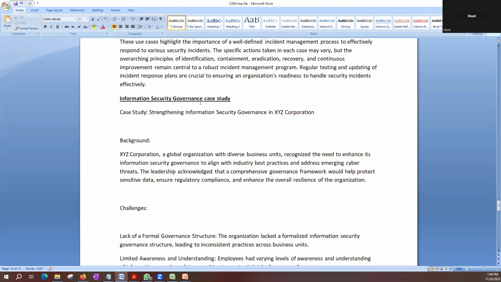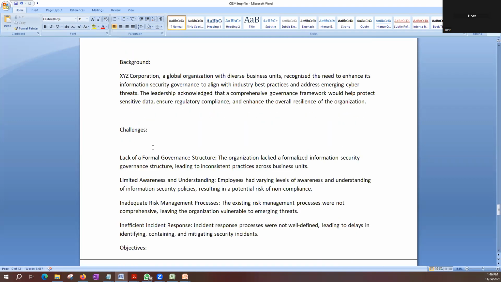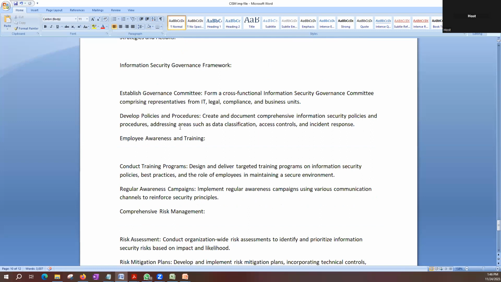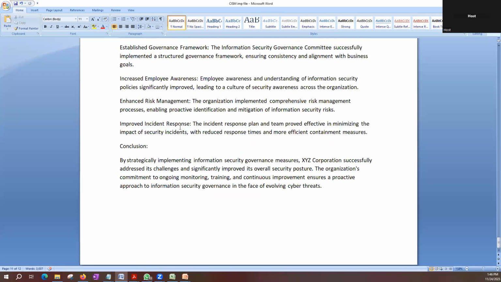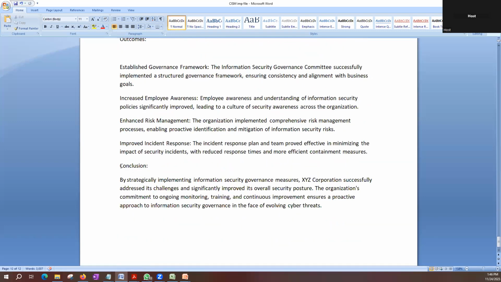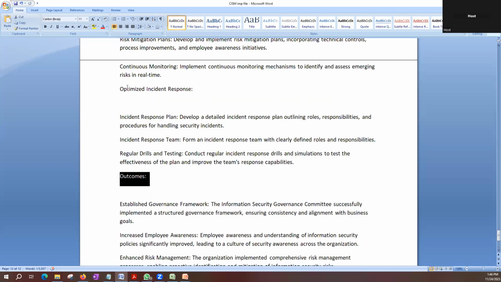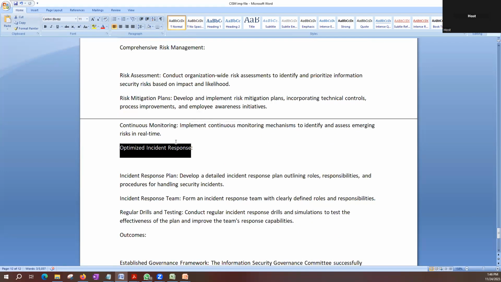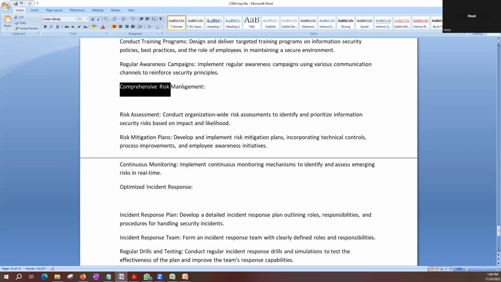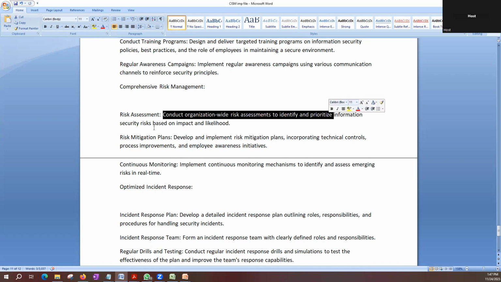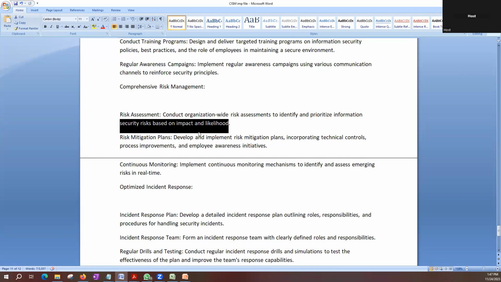Like this is information security governance and use cases. We're talking about XYZ company that has this type of background and is doing all those things. What type of conclusion you want to provide, what outcomes you're going to provide, and these are the assignments I'm going to give you, from a comprehensive risk management point of view. So risk assessment: conduct an organization-wide risk assessment, identify and prioritize information security risks, impact and likelihood. Risk mitigation: plan how you're going to do it, and continuous monitoring.